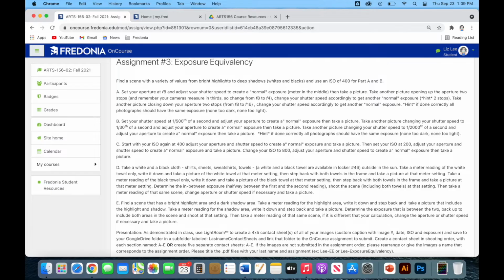So now you're going to take a meter reading, and maybe it says F4 at 1/250th of a second. Need more light. It thinks it's gray. It doesn't know it's black, but it knows it's not reflecting any light. So now it's going to tell you F4 at 1/250th of a second. So shoot it close up, and then walk back and shoot both the black and the white towel at F4 at 1/250th of a second.